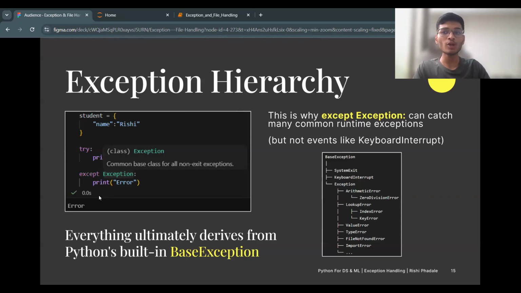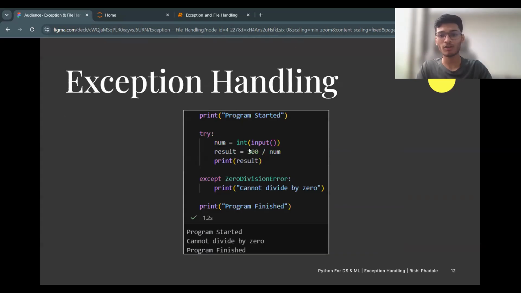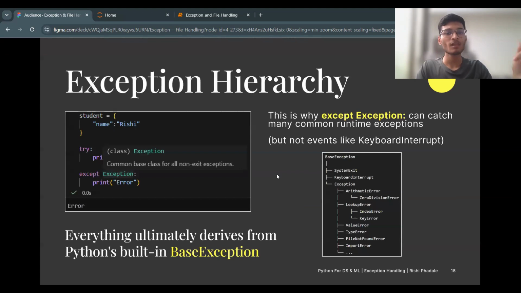In this case, we knew what the exception was. It was ZeroDivisionError. But if we don't know what the error is, we can simply write except Exception. So we can simply write it without giving the error name, without writing except ZeroDivisionError or except KeyError or except IndexError.